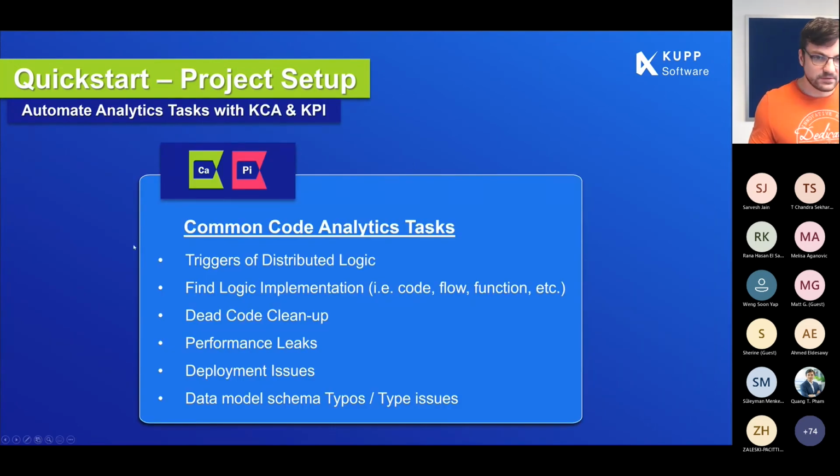A few common code analytics tasks, and I think we asked the same question on LinkedIn. The most difficult part, at least in my opinion, is to find triggers of distributed logic. So you have many different components, and you don't know, okay, what is the trigger of that? So you have your logic apps and some other things. It's complicated, and you actually need to open every single component and take a look at that.